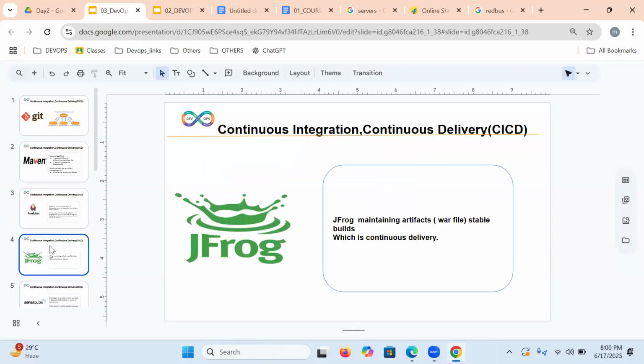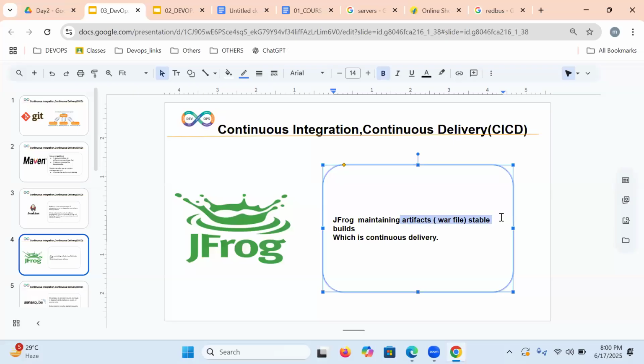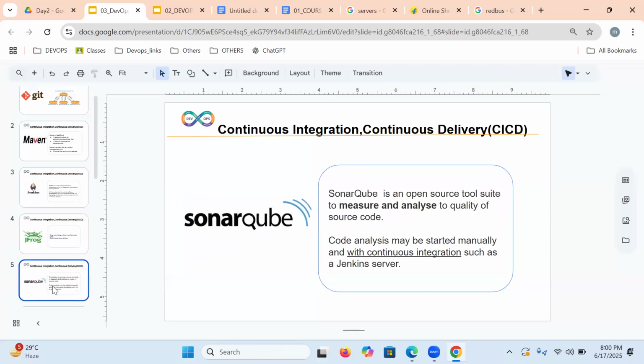JFrog. JFrog is for continuous delivery, which you call an artifactory, maintaining stable builds. And one more tool we are going to be learning, SonarQube. SonarQube is a code analyzer. With the help of SonarQube, we are able to analyze Java programs or whatever the lines of code, lakhs of lines of code, and whether the developers are following standards or not, whether the developers are using the right functions or not, automatically verified.